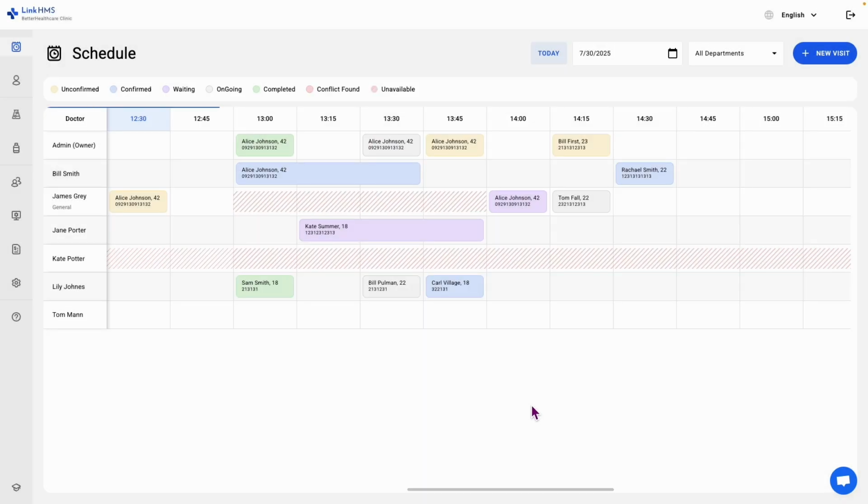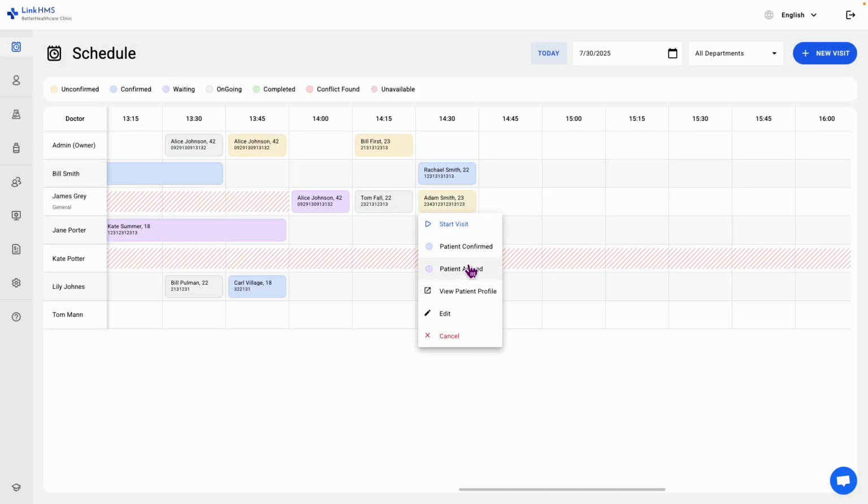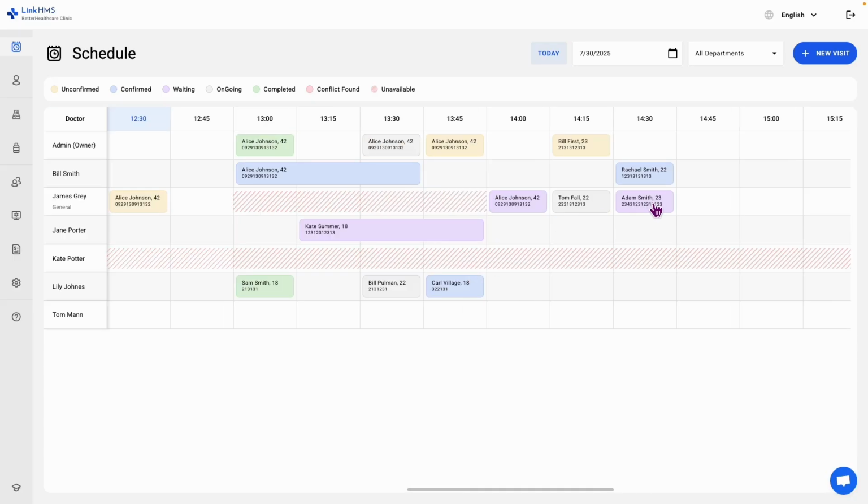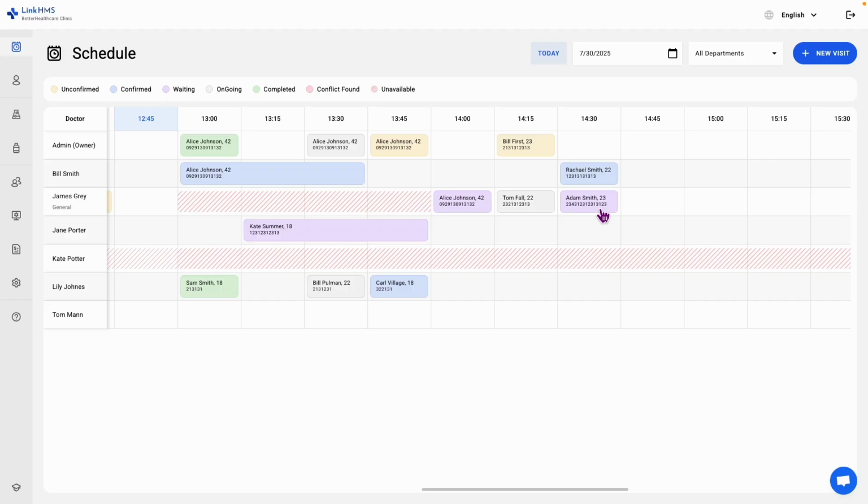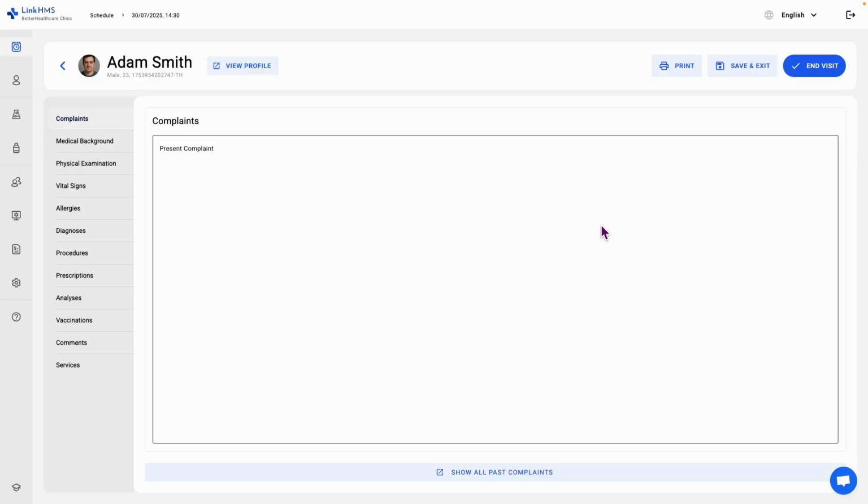Once the visit is booked, it is the receptionist's responsibility to keep the visit status updated. When the patient arrives, they can mark the status as arrived, and now the doctor or nurse can start the visit. We've now entered the LinkHMS electronic medical record section.